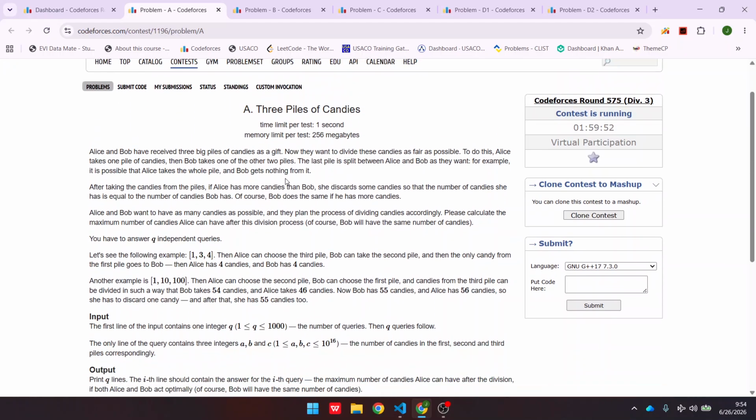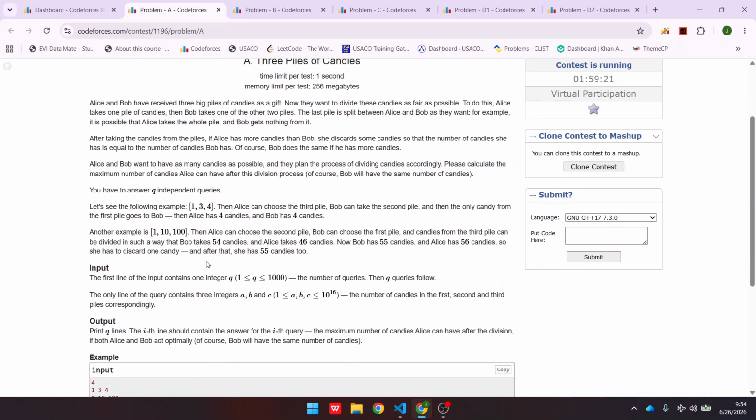Three piles of candies. Alice takes one large pile, and then taking the candies from the piles, the number of candies should be equal. So what's this? One, three, four. The third pile, the second pile, only candy equals one. Choose the second pile, choose the first pile, third pile divided by 54, and now it's 646.